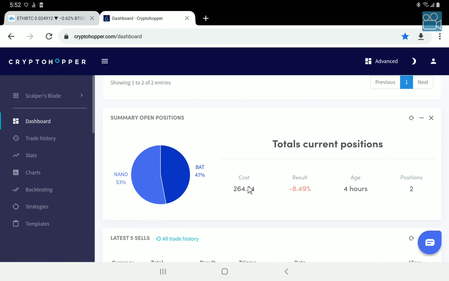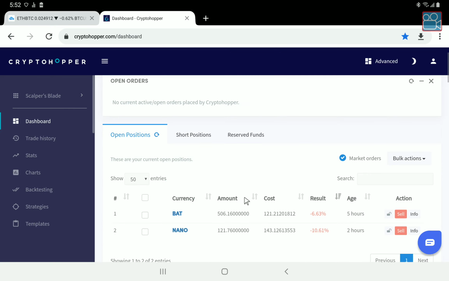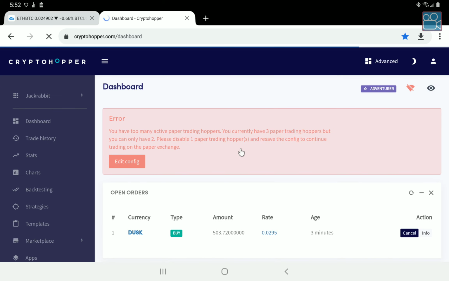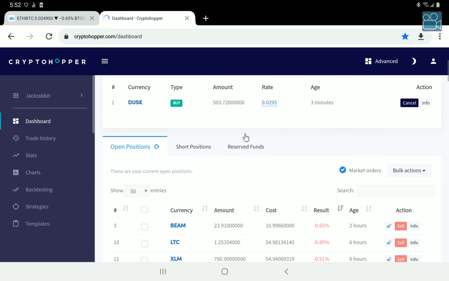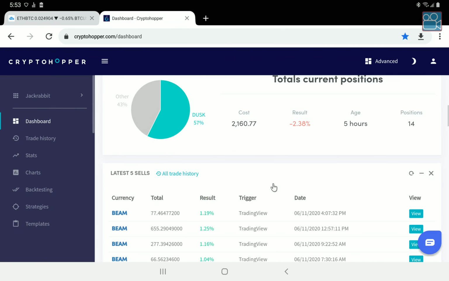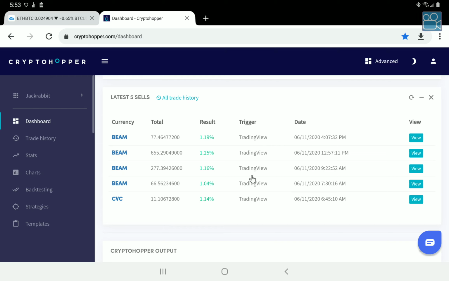For example, right now, I'm only using $264 on my 2 coins. And you can see how much I have invested on each one of them. Now, going back to my test bot, it's going to give an error because I've got another paper bot running. But that's not a big deal. You can see the more aggressive coins take a higher capital. But overall, you can see the results of the profits for each of these systems.